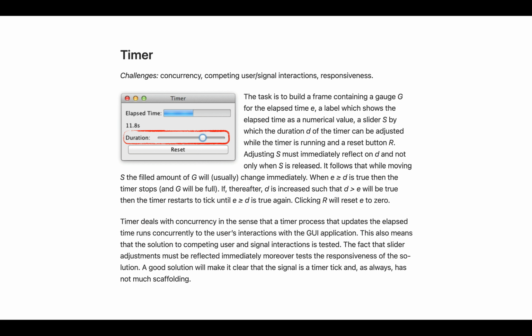Then there is a slider that allows you to control the duration. Dragging this should immediately recalculate the fill level of the elapsed progress bar. Finally, there is a reset button at the bottom that starts the elapsed time back at 0. Lots of interaction here. Without any further ado, let's get started.